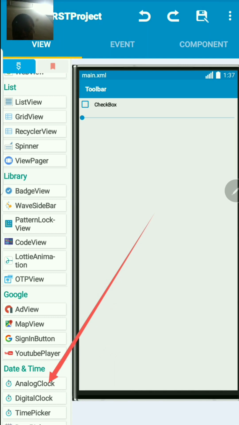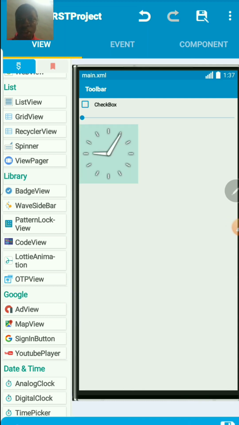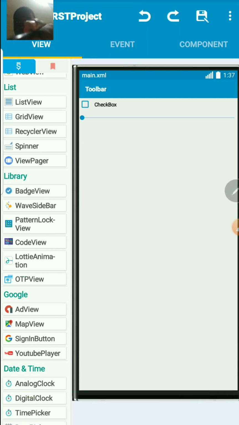So we have the date and time. This one is also a group or a set of objects. If we drag the clock, this one is a clock, and then we have the time picker, and we also have the date picker. I think these ones are self-explanatory. All right, now let's look at the other part. Now we are on the view section. Let's move to the other sections.